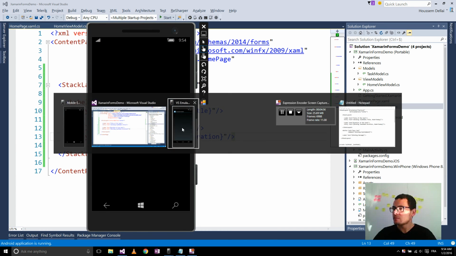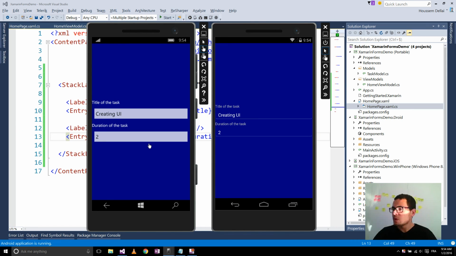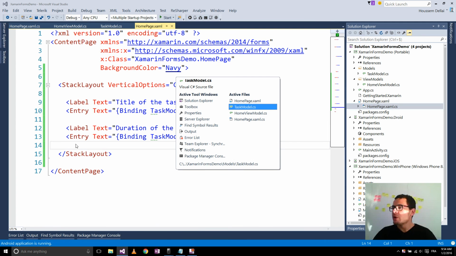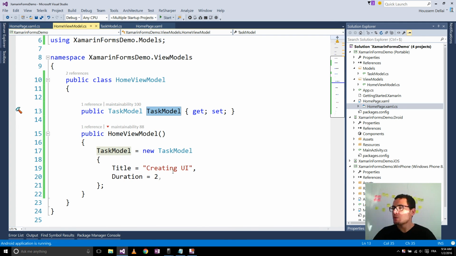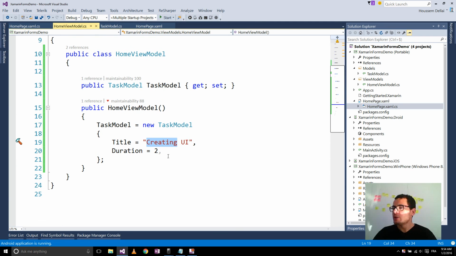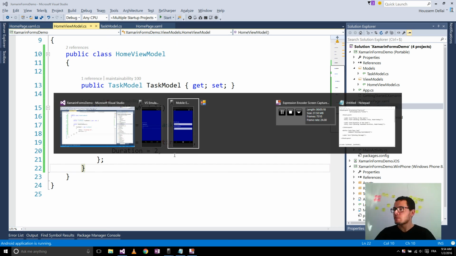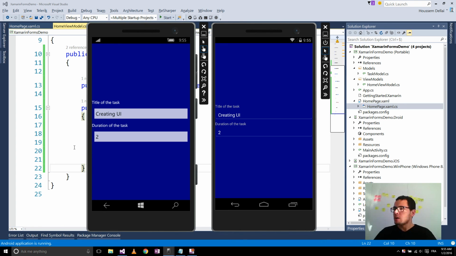So here it is now. This application shows me the Creating UI and the duration of two in both my Windows Phone and Android applications. Those values were specified here in my HomeViewModel, Creating UI and duration of two. So thank you.